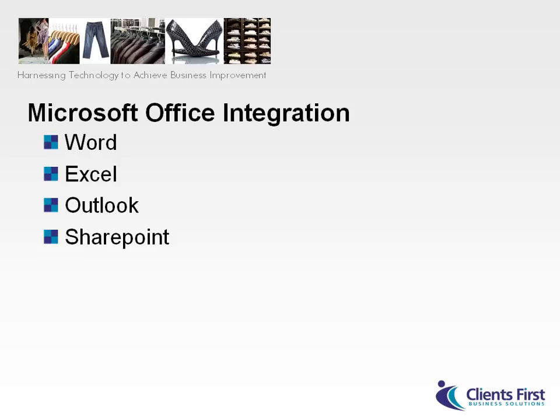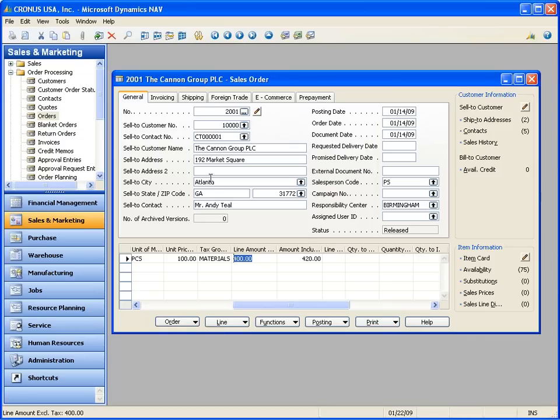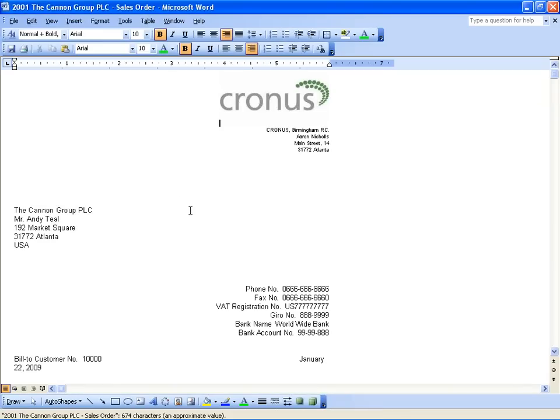When looking at this powerful integration, the Navision solution can be integrated with Word, with Excel, with Microsoft Outlook, and with tools for web publication like SharePoint. This is an example of just the sales order entry screen, and I've called up an order that I've entered for Canon. And instead of printing the regular Navision report and generating HTML-based email, I'm going to use a hyperlink to send this to Microsoft Word using a linked style sheet with XML data.